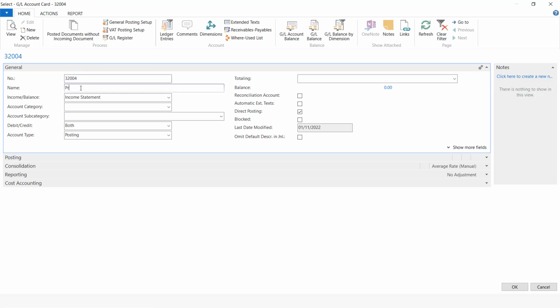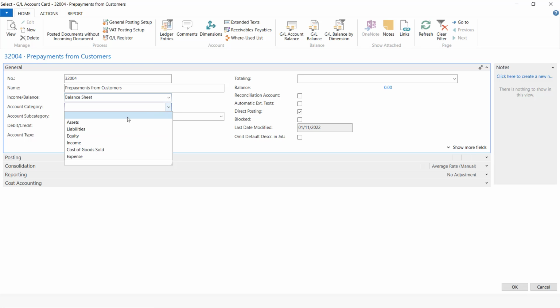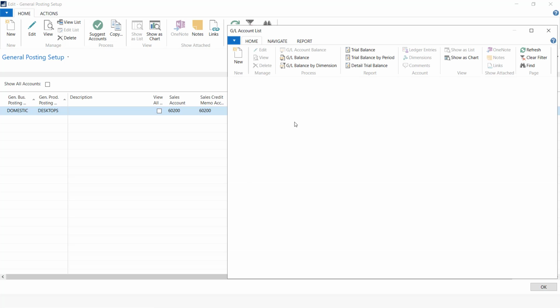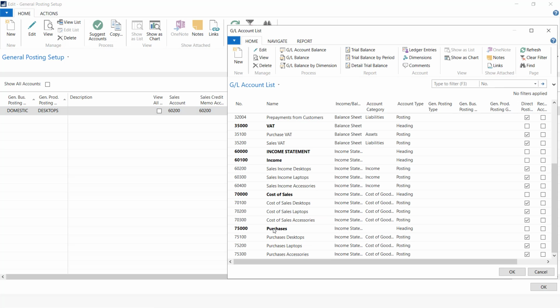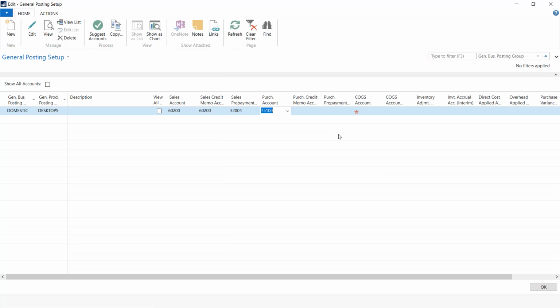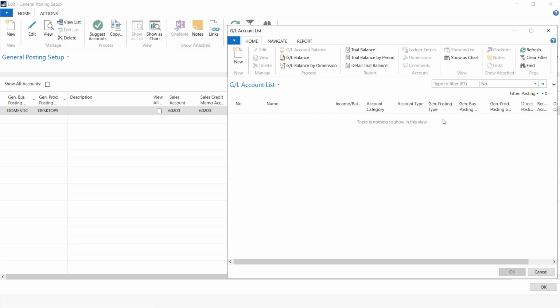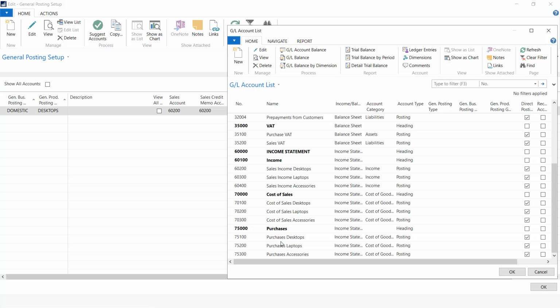as prepayments from customers. It's a balance sheet. It's a liability. And then we can choose the purchase accounts. So we can choose the same purchase desktops. And then we can have the same account for the credit memo.